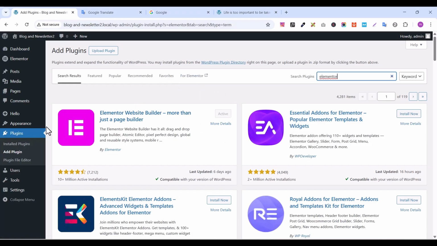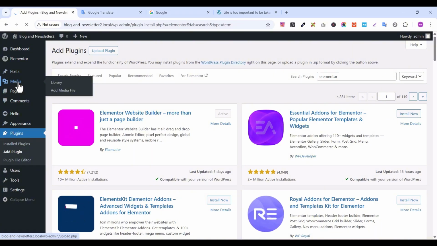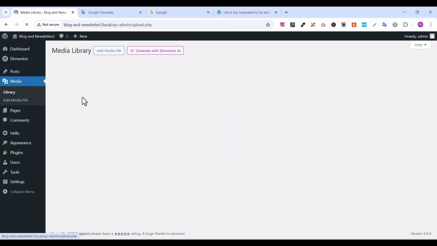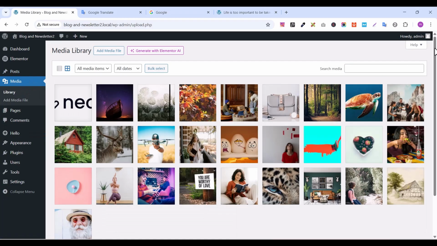After that, come to the left side and come up here. You will see Media. Click on Media, and that is going to take us to the media library, where we are going to have all our media files, our images, and everything we are going to use for this lesson.